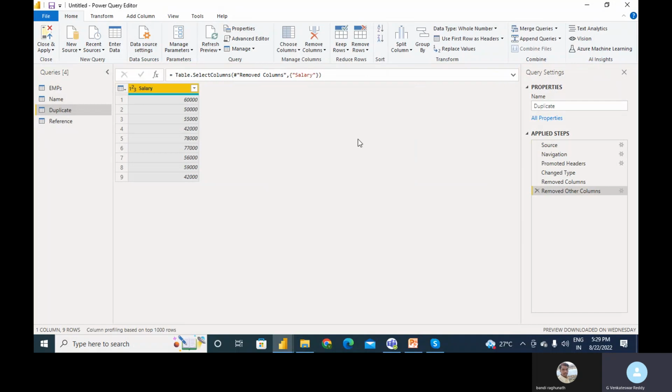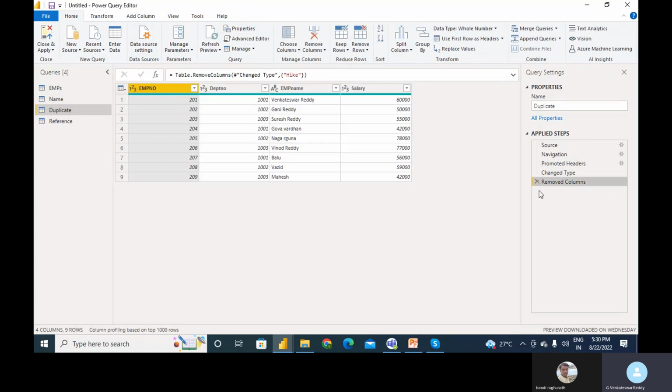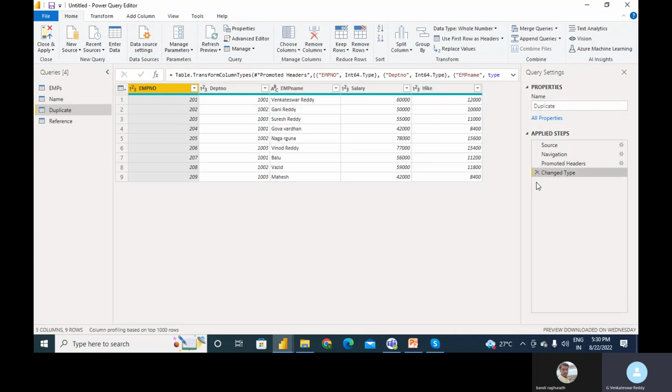And one more doubt you can raise, I think you will raise one doubt in your mind. Okay, you are doing all these steps, but how can I go back one step? Whatever steps or changes we did, it will create a step for what we did under the applied steps on the right side. So if you want to go back, you can remove or delete the one step. Okay, this is how we can go back.